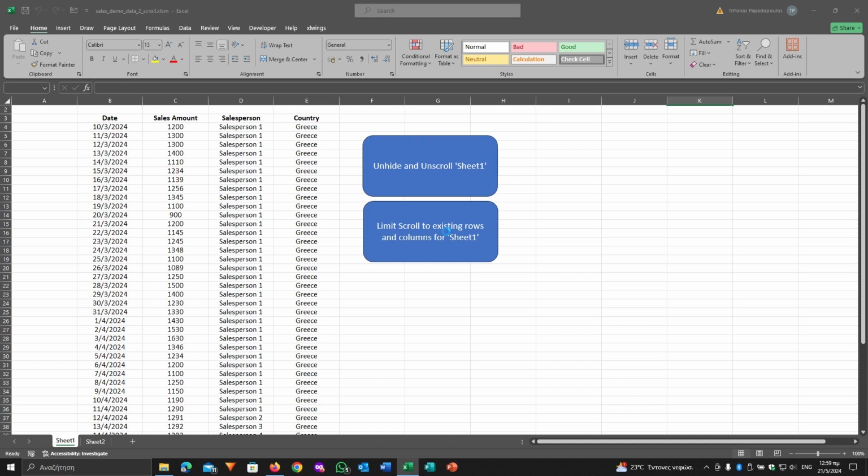When pressed, you will see some messages. The first message shows that the last row of the data here is row 43. The second message says that the last column is the fifth one, this one, E.